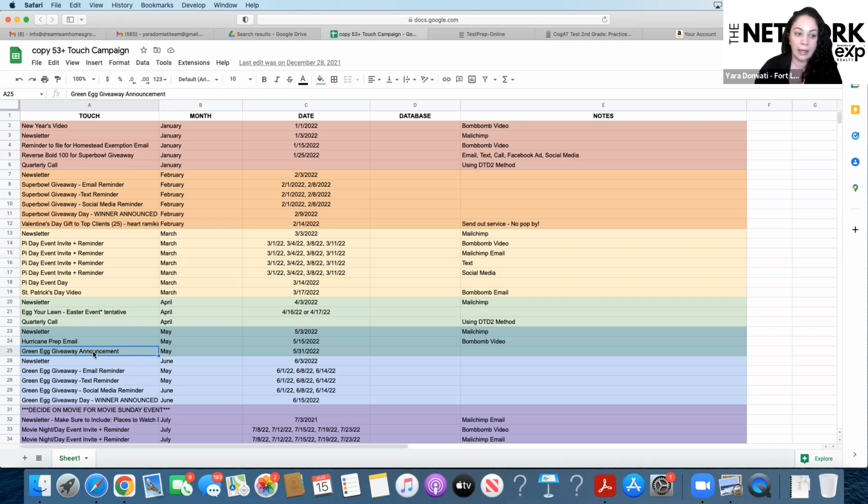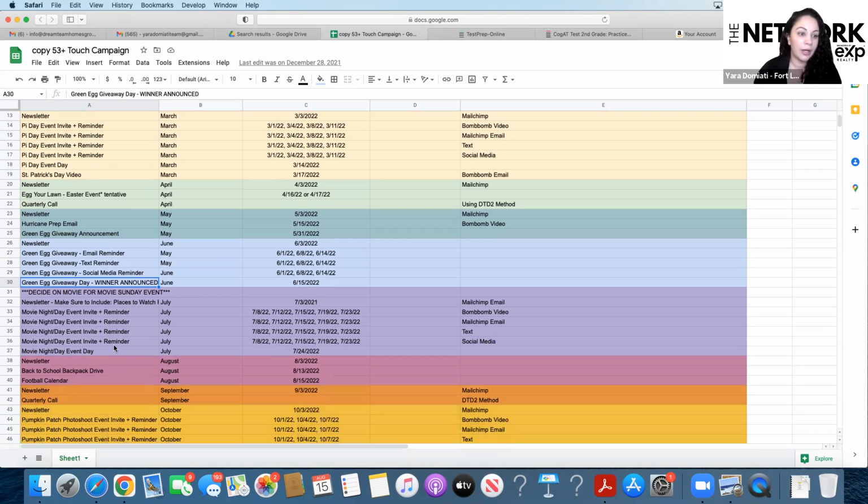Then we did a green egg giveaway. So there was an announcement, there was a reminder. Look at all these different reminders: reminder times three, social media times three, and then the winner was announced. The green egg, if you don't know, because I didn't know at the time, is like a barbecue type of thing.